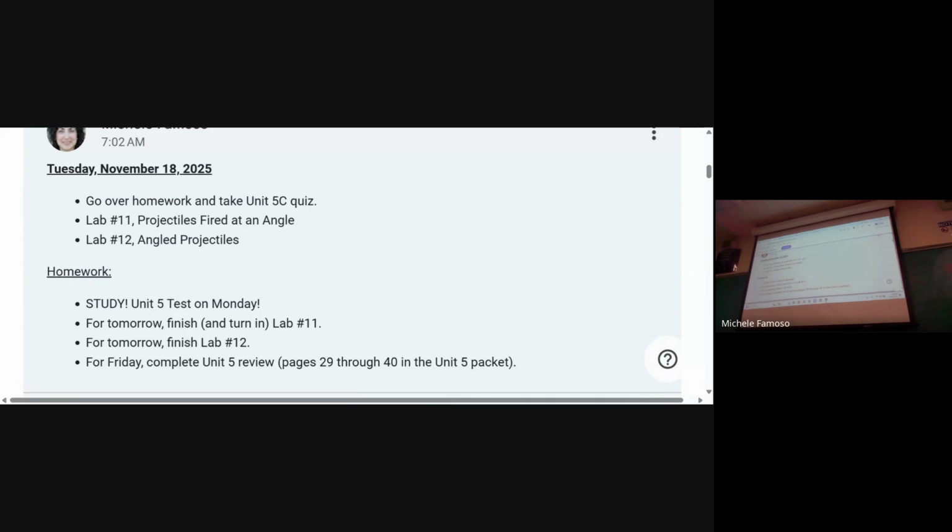You need to clear your desk of everything but pencil, reference table, and calculator. I'll give you the lab worksheet here, and I'll walk you through what we're going to do. This lab is going to test you a little bit on your knowledge of angled projectiles. That's why lab 12 is called angled projectile.